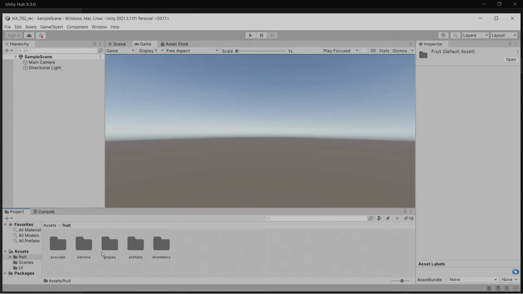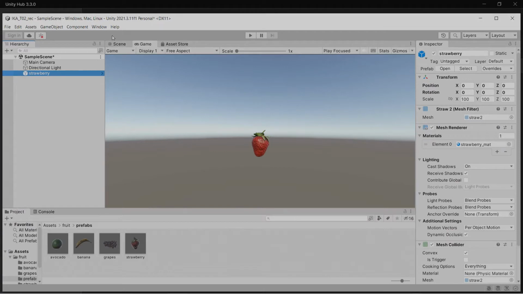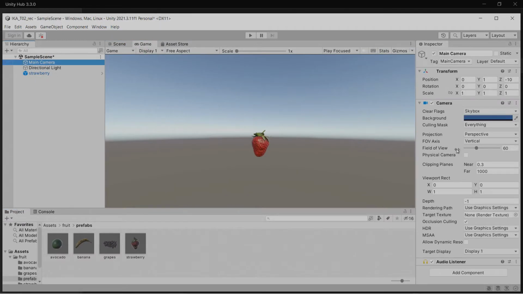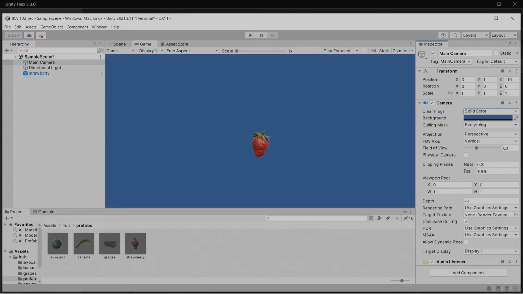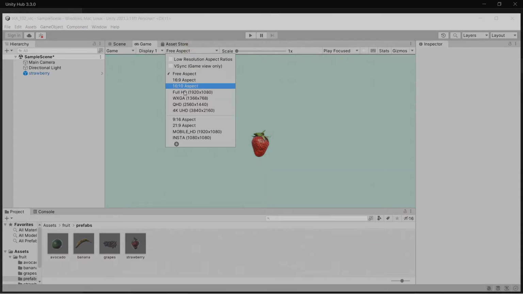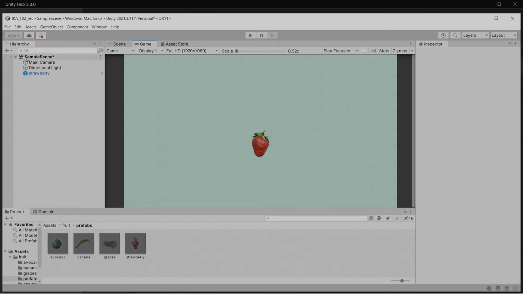So we're going to use from the prefabs folder. Let's start with a strawberry. This is what it looks like. It shows up in the scene, and let me adjust the scene a little bit first. So I'm going to change the appearance of the whole thing by adjusting camera settings, change it to a nice color, let's say, as a background, maybe changing the aspect of the whole thing like that.